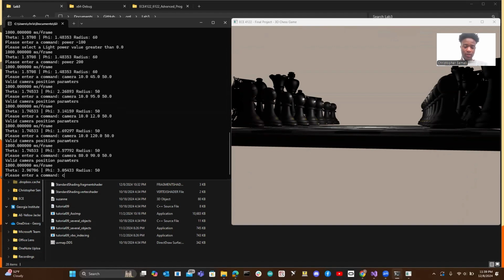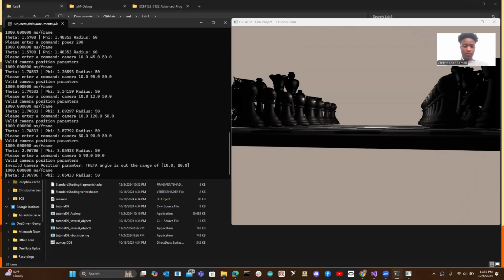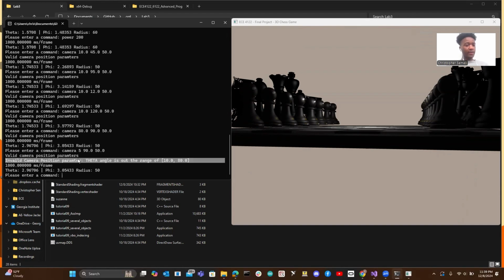That will showcase the constraints for where the camera can be placed, or its angles of rotation or position. The camera cannot be placed with theta values less than 10 or greater than 80. If I was to put in, for instance, 5 for its theta value, the terminal will output invalid camera position parameters, theta angle is out of range.